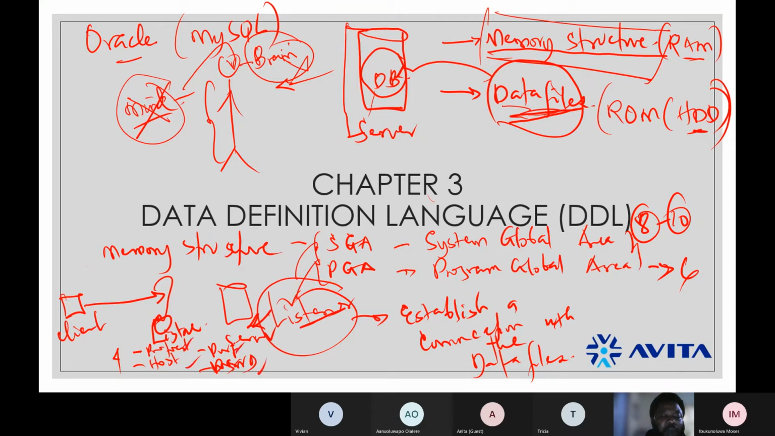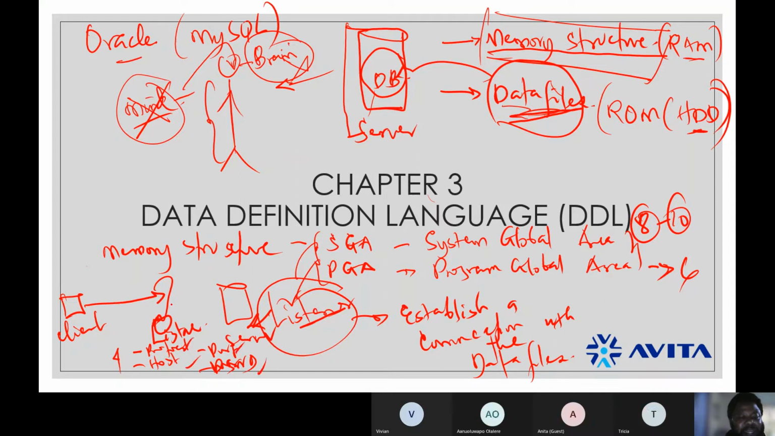Once all these 4 are checked by the listener and passed, what happens? It connects you directly to the data server, such that the listener is no longer needed in that connection until when you disconnect. Please let me know if you understand all of this, right?